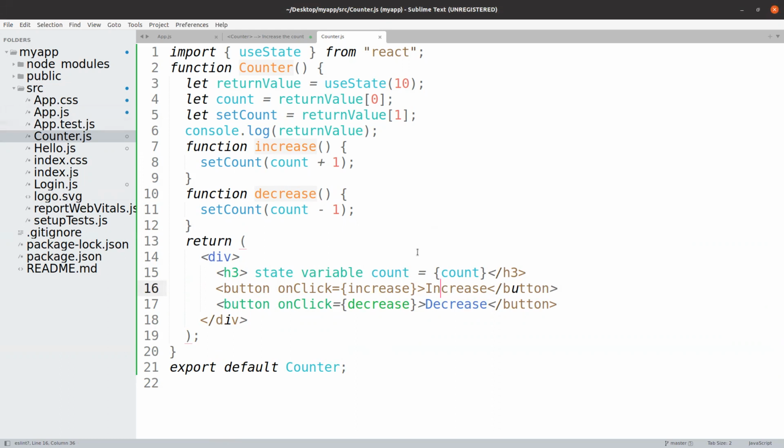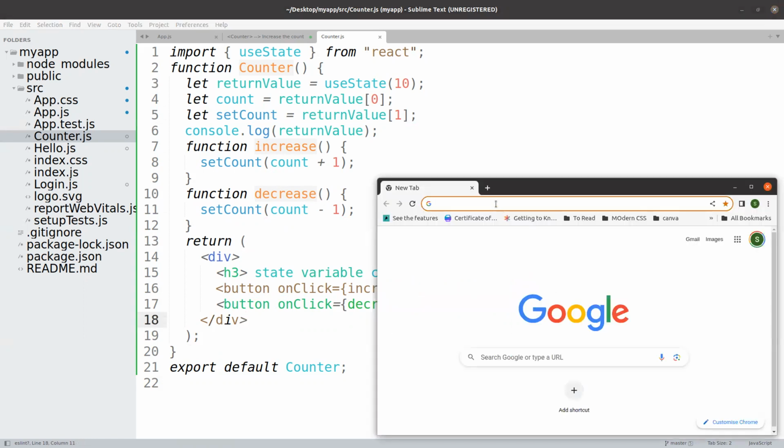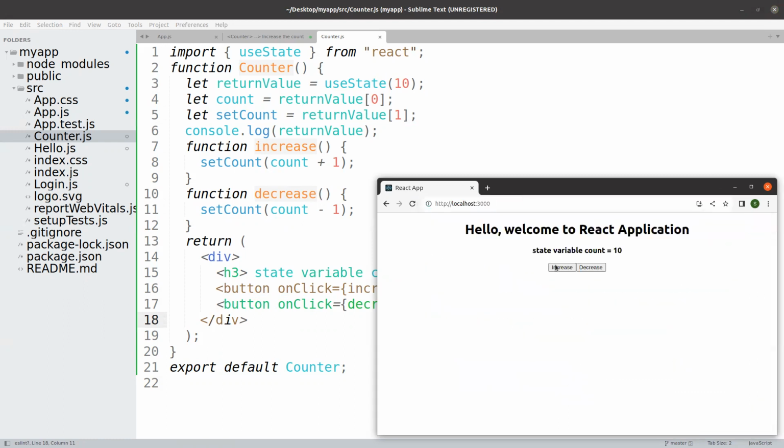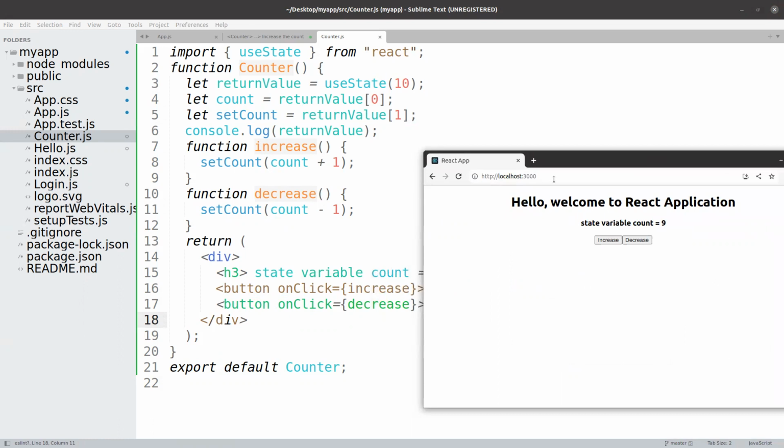So let me just again revise for you. useState returns an array, the first being the value of the state variable, first index, second index being the function by which you can increase or decrease the value. Right? Let us try to see if we can get this output. And now, if I increase, you can see it's increasing. If I decrease, you can see it's wonderful. So that is how a state variable works.